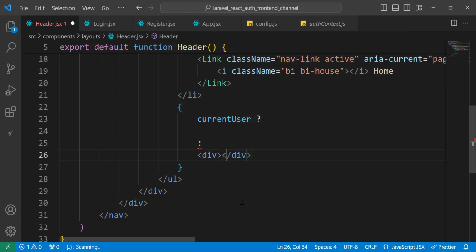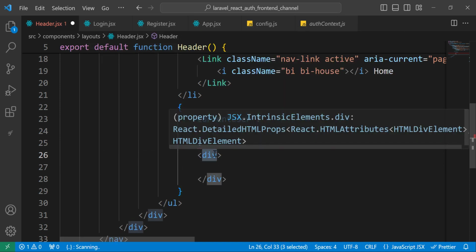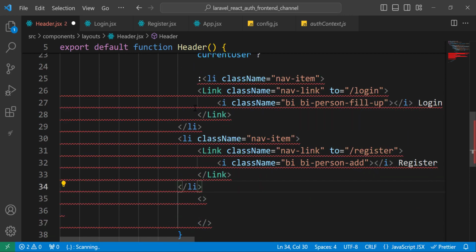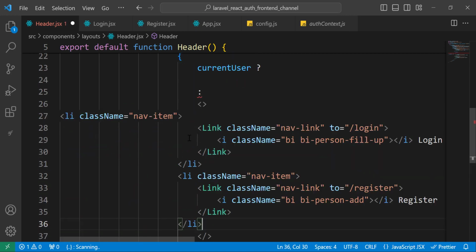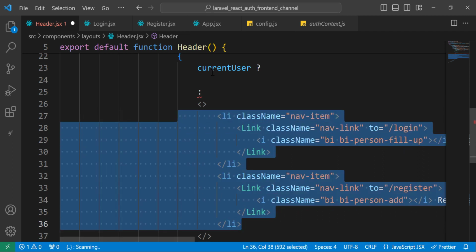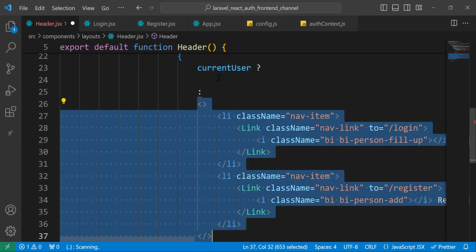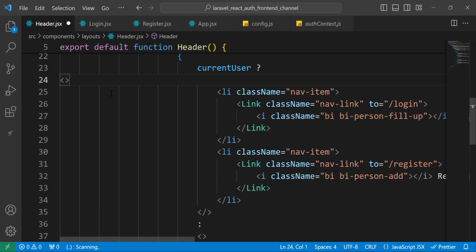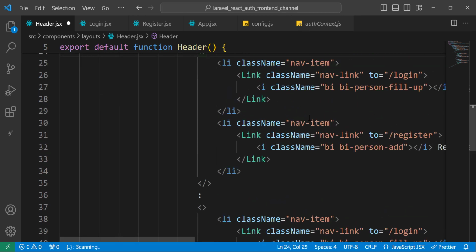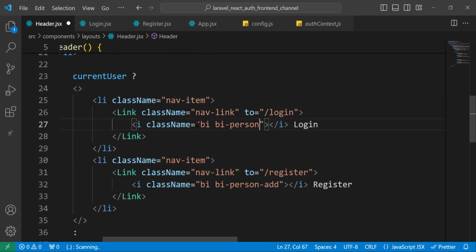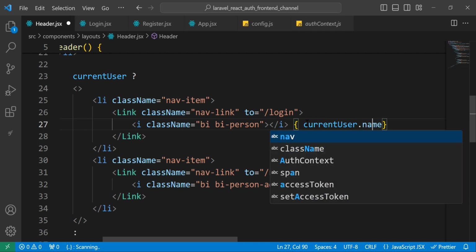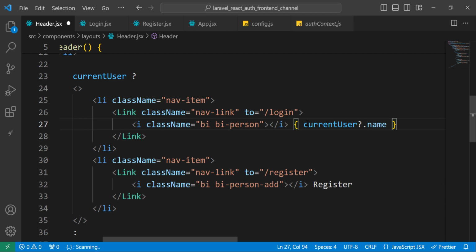If the user doesn't exist, that means that the user is not logged in. So we need to display something else, which are the login and registration links. So these ones. But if the user is logged in, we'll use the same thing to display the logged in user. So let's use the icon, which is the BI person, and here put the current user dot name. So once we have the current user, we display the name.